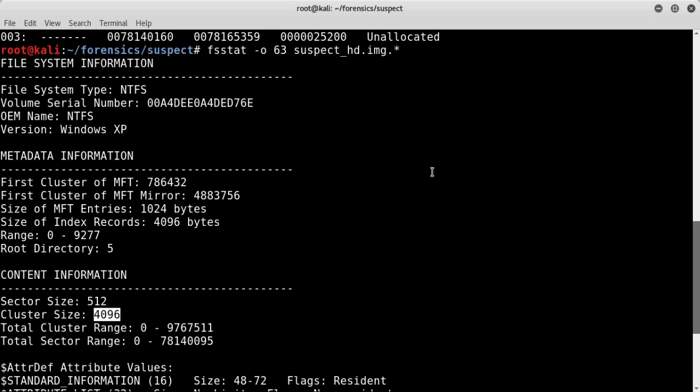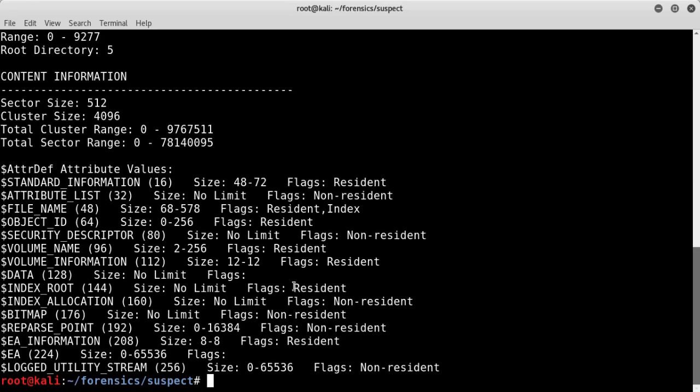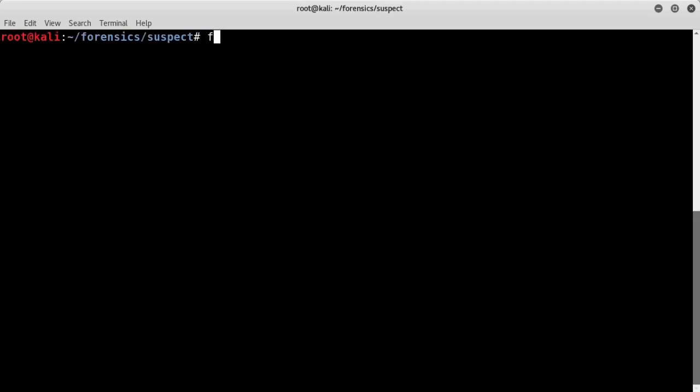The master file table contains the file system metadata and the entries for each file and directory. The file system metadata is stored in special files that begin with a $ sign and that are saved in the root directory, but are not visible using Windows Explorer. To also display these files, we can use the fls tool instead.